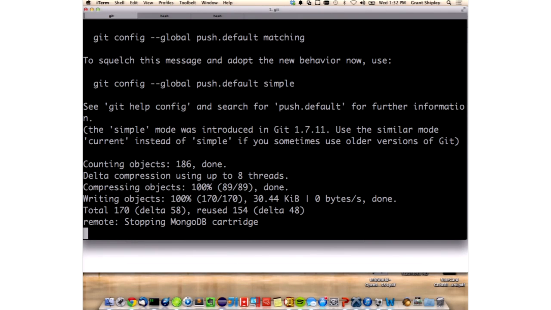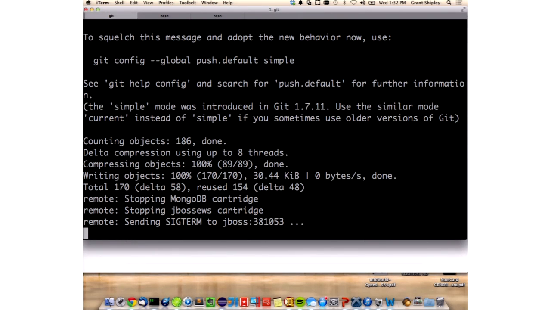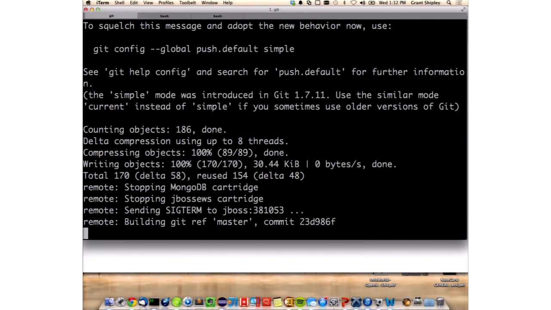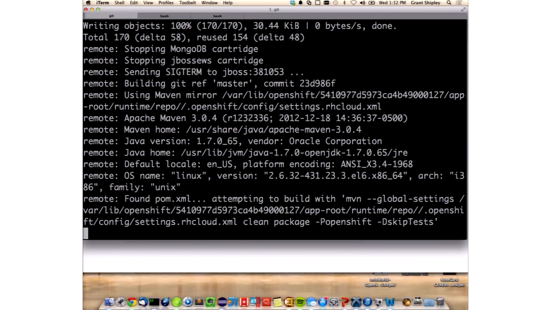And it's sending my source code up. It's stopping MongoDB. It's stopping Tomcat 7, which we call JBoss EWS. And then it's going to start building my code.